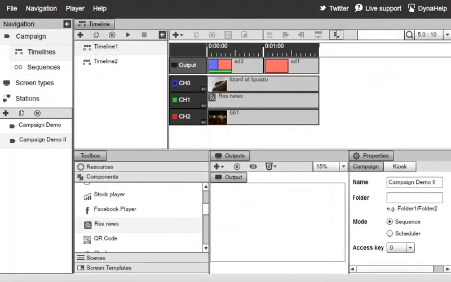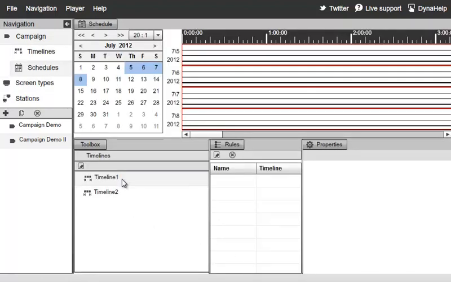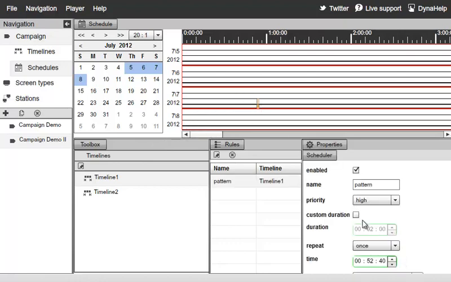Now with the campaign, you also have the option to set the timelines to a scheduler rather than a sequencer. So to do that, select the campaign and under its properties, switch over here to the scheduler. You'll notice that the button right here would change to schedules and select it. And then you would be able to select the timeline, drag and drop it to the set date, and set the different parameters on when to actually run the particular timeline.